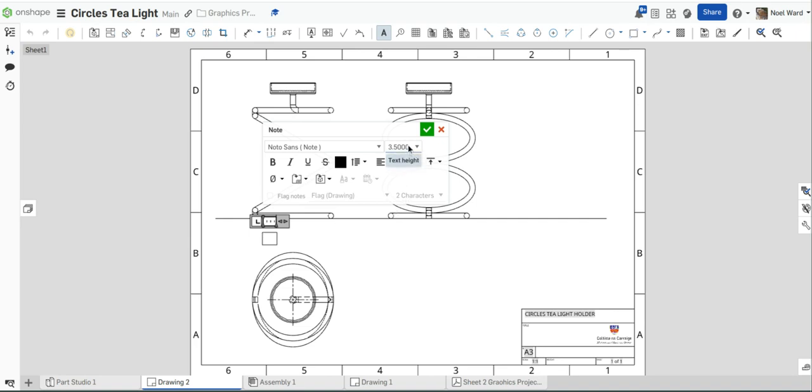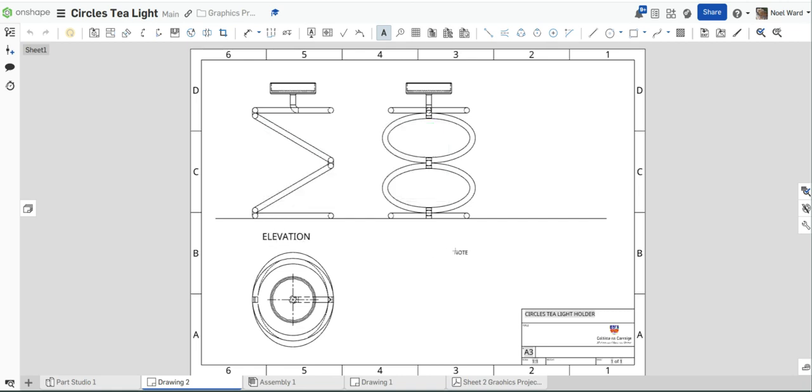Now I do find that that text height is a bit on the small side, so I'm just going to highlight that and change it to 6. Then I'll make sure I click out of that and then hold down shift for writing in elevation. So that's okay. I click out of that and then it's ready for the note again.